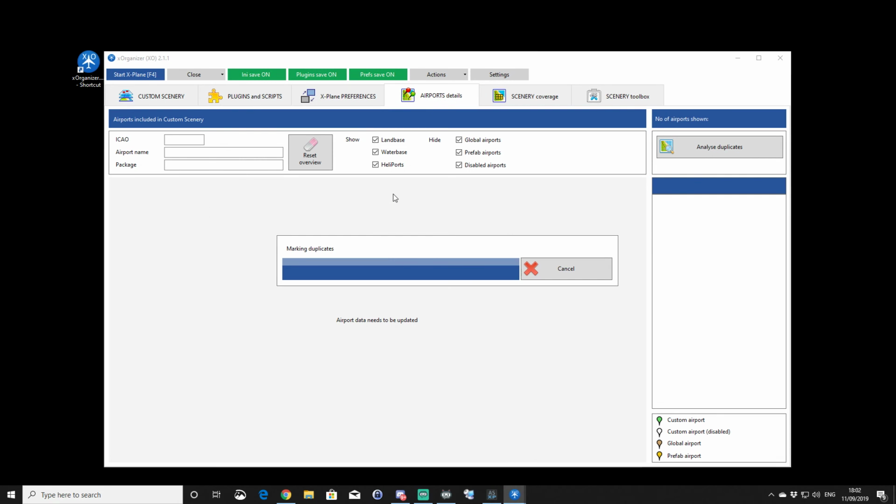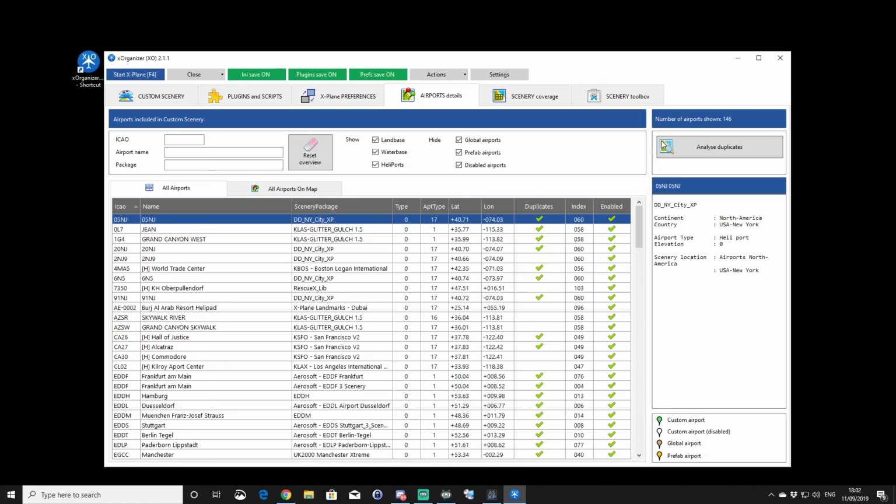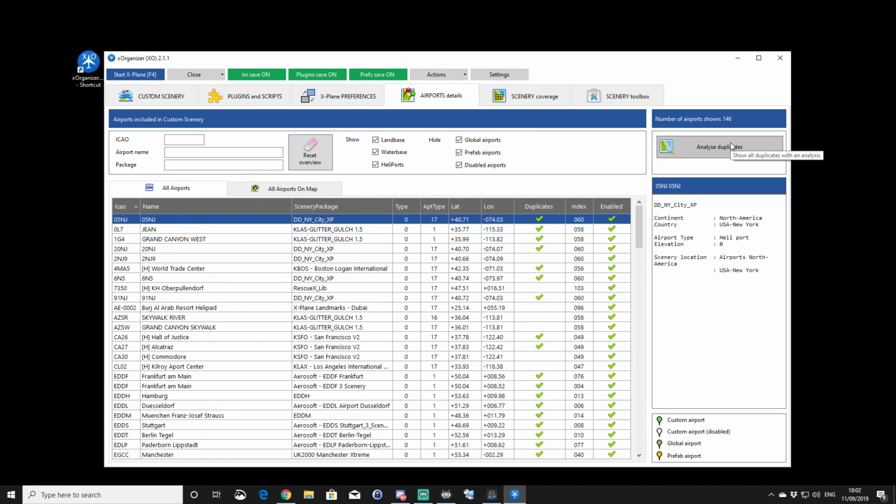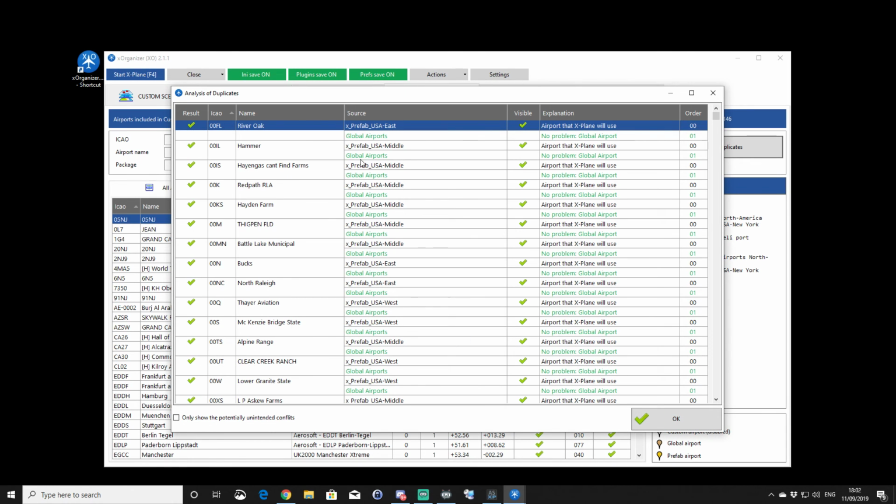Airport details, you can find out all sorts of stuff in here. One of the main points, you could find out if you've actually got scenery installed and what is installed. You could view it on the map, what it looks like. But one of the other things you can do is analyze for duplicates. And what this will do, it goes through all your scenery and looks for duplicates and tells you which one is being loaded. So, for example, River Oak here, that will load the prefab, like 25,000 prefab airports, and the global airports is not turned on.